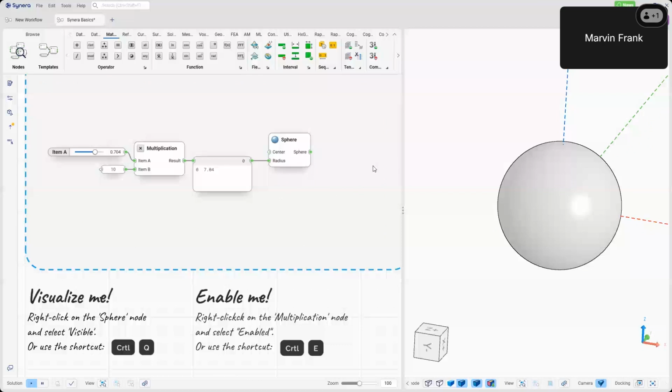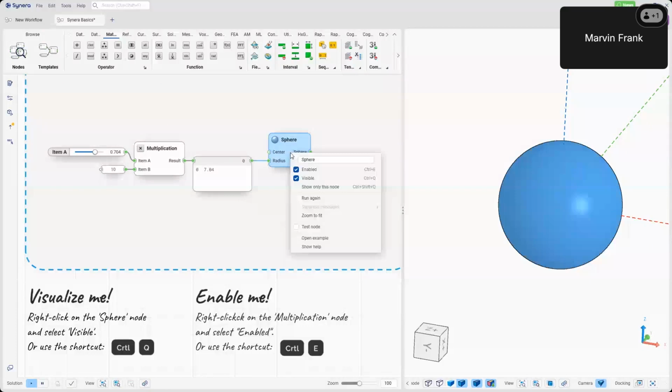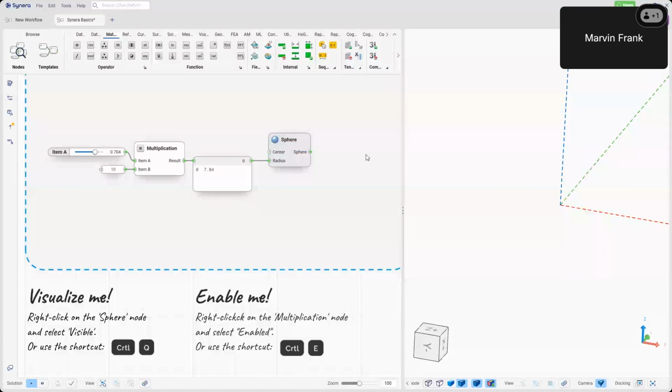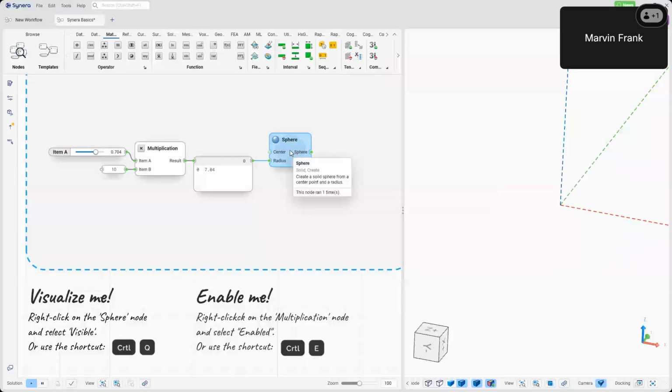When I now press Control Q or right click on the node and use this menu, here it says visible. If I untoggle that, the node will be invisible. That means not the node itself, but the output. That means the node appears gray. You see that multiplication is still whitish, while this sphere node is more gray. If I use Control Q again, I can toggle between hiding and showing the output. That's very important if you have a lot of nodes, because by default they are visible.